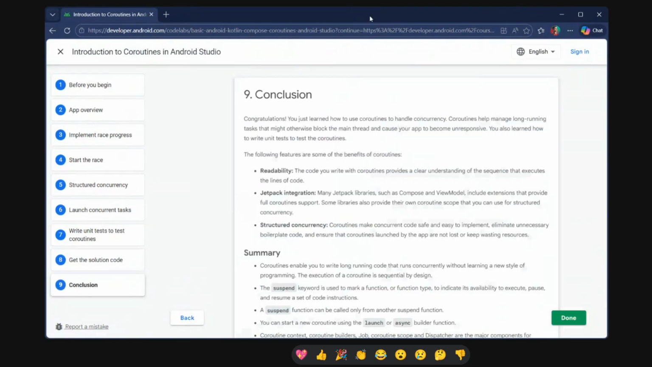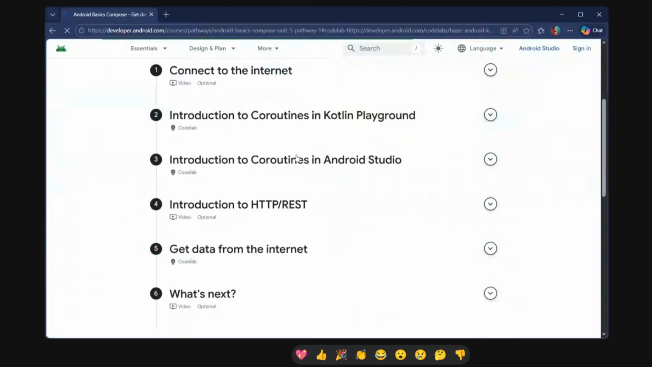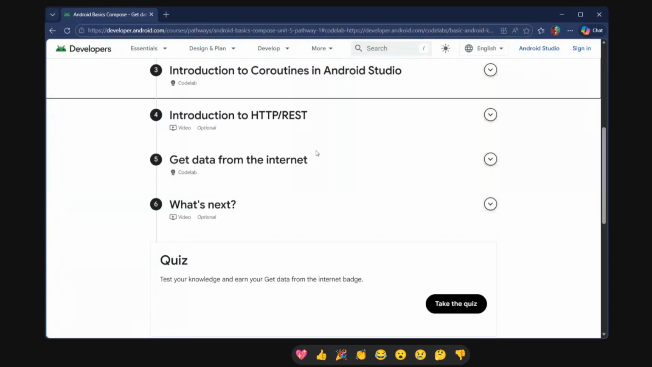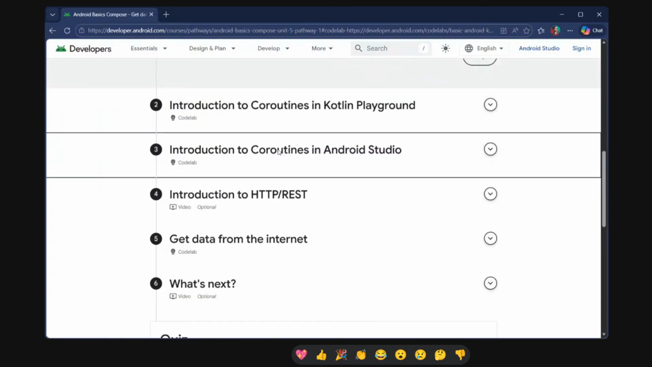They have given the solution code, and we learned many important things about how coroutines work, using the racer app as an example. So this is all about today's two codelabs that we discussed. One more important part, getting data from the internet, we'll discuss in depth in the next session. So make sure to complete the two codelabs we discussed today.